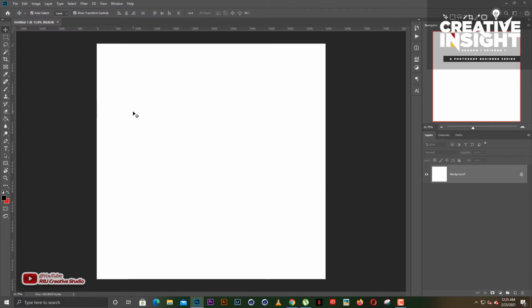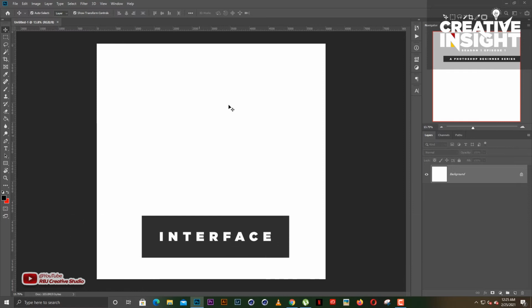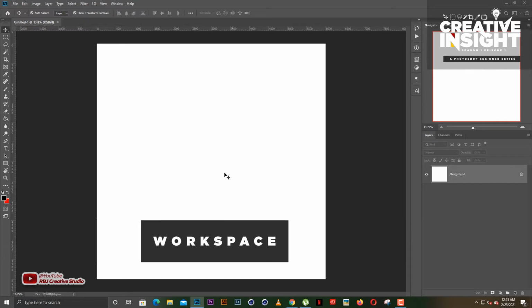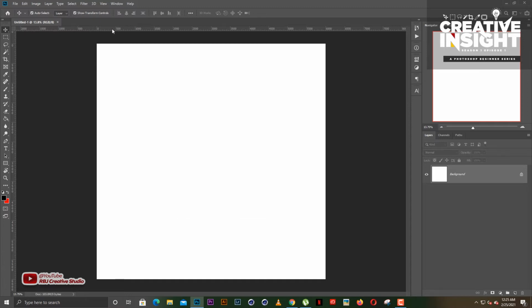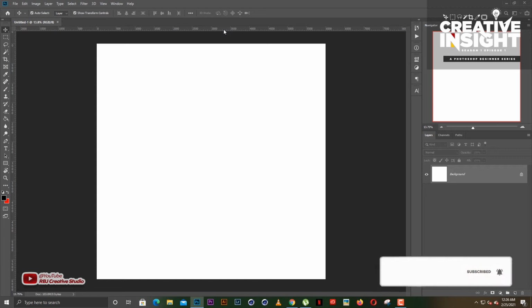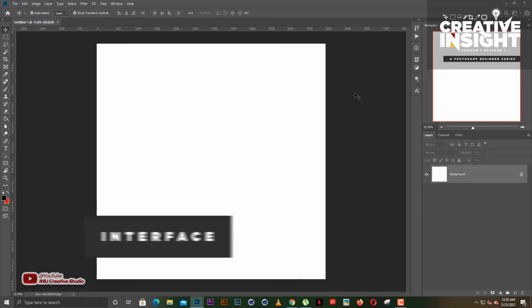So first of all, this is the interface of Photoshop, starting from where the file to the help is, down to the navigator, to the histogram, down to the layers, to the channels, the paths, and everything. This is the whole interface of Photoshop. And this white space you are seeing is the workspace. We have the rulers up here. You use the rulers for measurement, alignment, and all those things. But this whole thing you are looking at right now is called the interface.